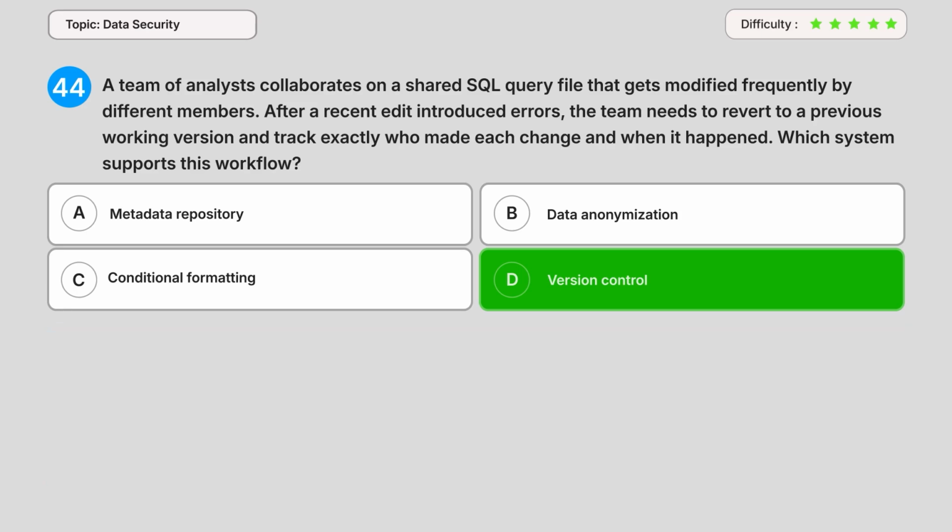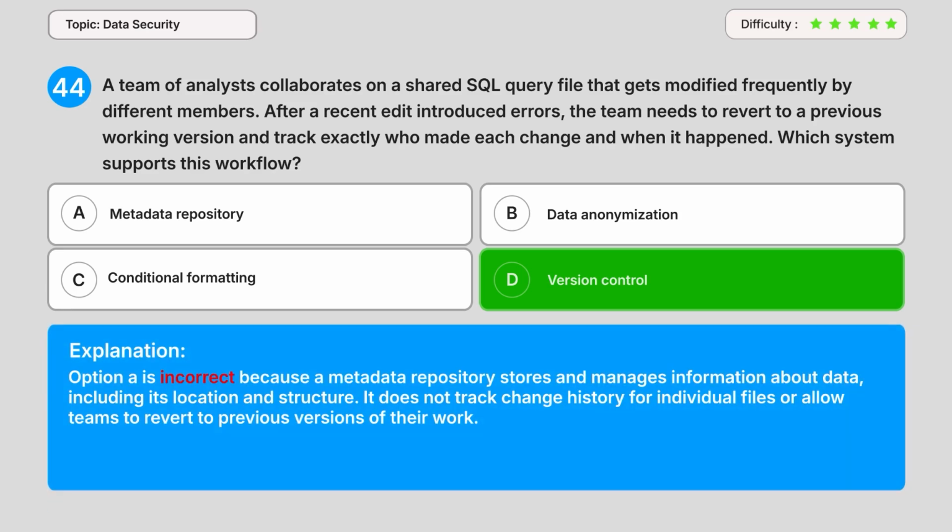Option A is incorrect because a metadata repository stores and manages information about data, including its location and structure. It does not track change history for individual files or allow teams to revert to previous versions of their work.